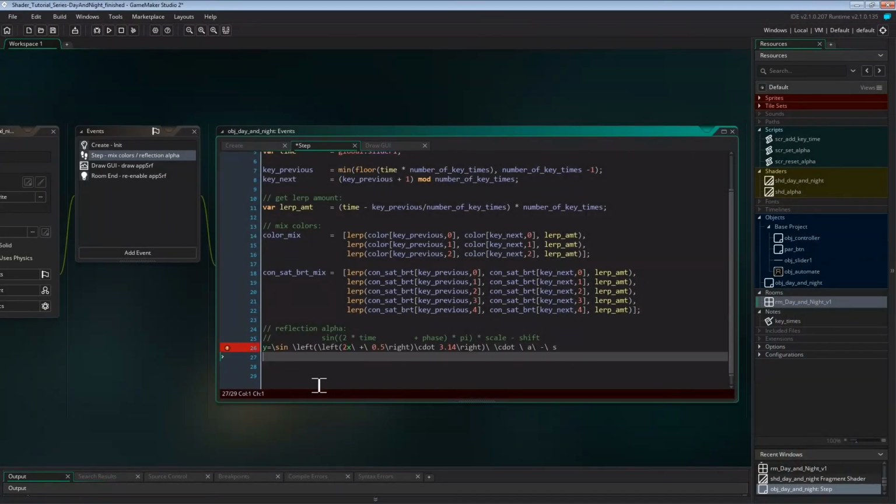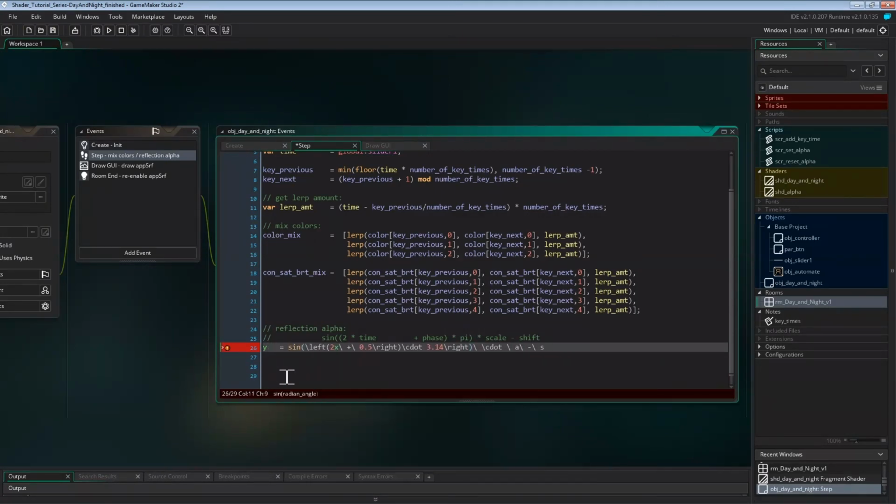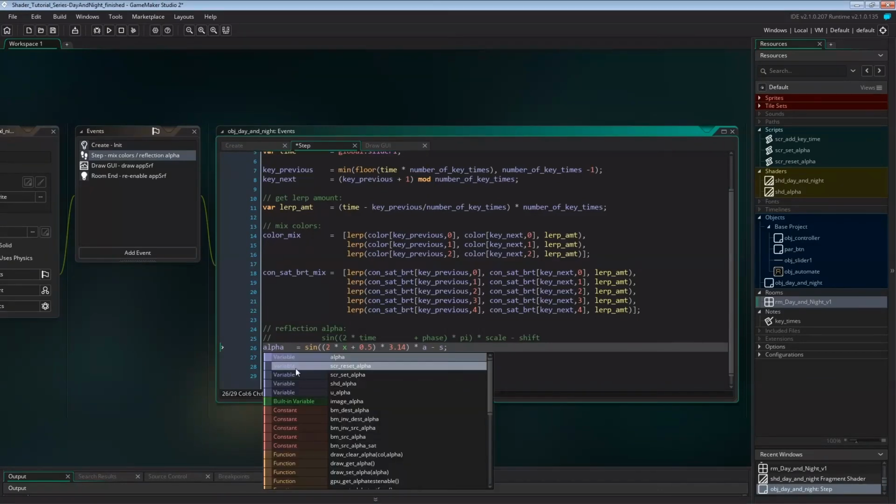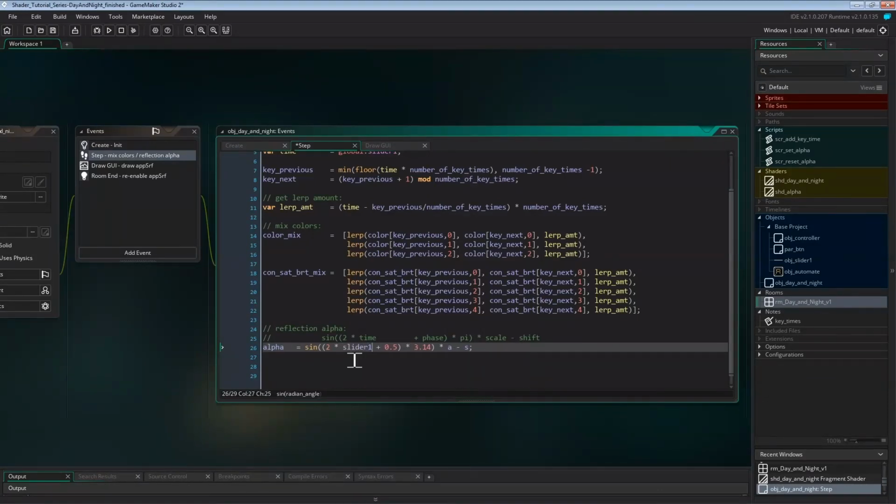Unfortunately, this looks quite ugly and we need to fix this first. Y is sin(2 times x plus 0.5 times 3.14) times A minus S. Now we can replace Y with alpha, X with global.slider1, A with 1.6 and S with 0.1. As we have seen, the function returns values above 1 and below 0, so we just clamp this to 0 and 1. But this should be it already.